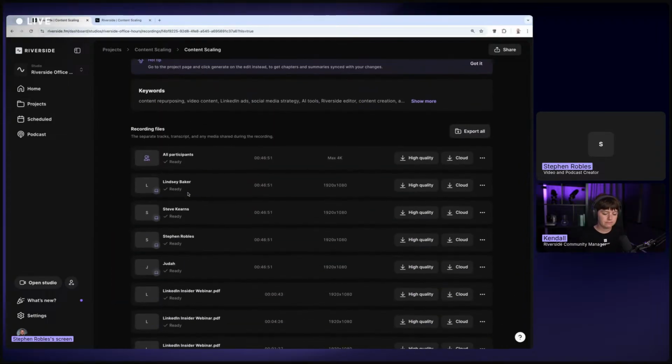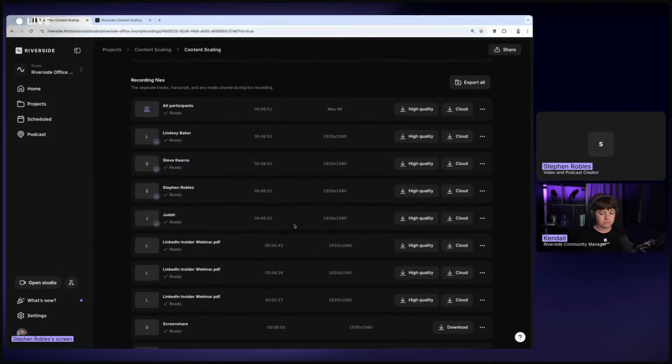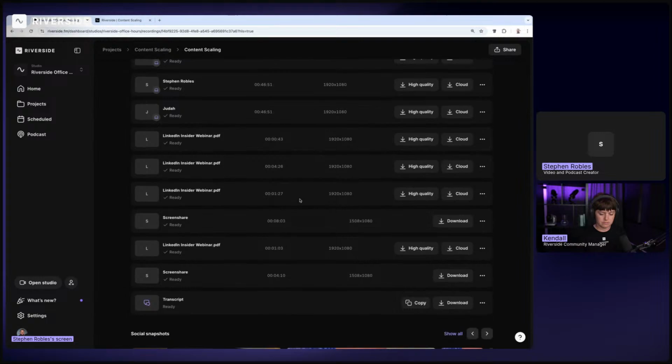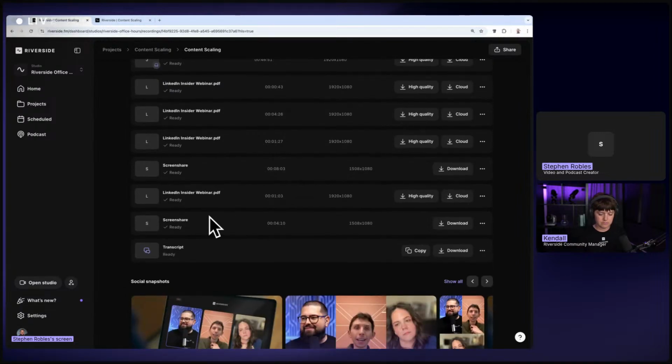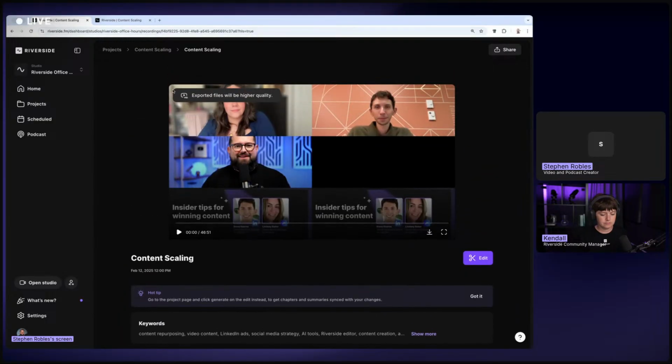And when you go to recordings files, all those separate tracks that we were talking about before, here you see them all laid out. For every individual guest, I can download their video, download their audio, the raw or compressed audio. And there's also all the screen shares, like here's a screen share, here's a PDF, here's another screen share. You'll see each one actually had its own separate track. And of course, every time you record with Riverside, you can get a transcript as well. So that's at the bottom there.